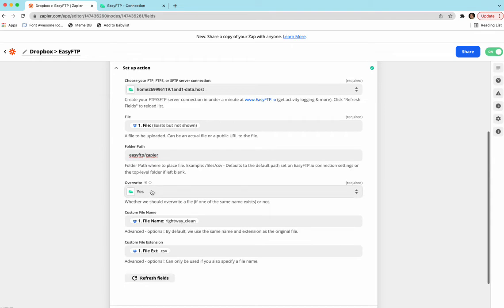Overwrite is if you want to overwrite an existing file. It defaults to yes, meaning let's say every day you get a new file with some report, it'll just overwrite the file from yesterday. You can choose no here if you don't want to do that. It will fail if you choose no because you don't want to overwrite it. There's a way around that by using a custom file name as well.